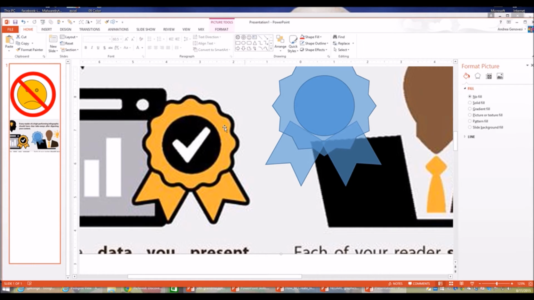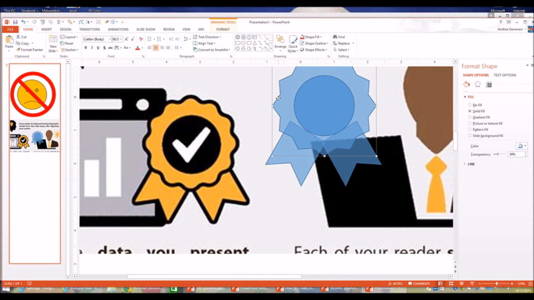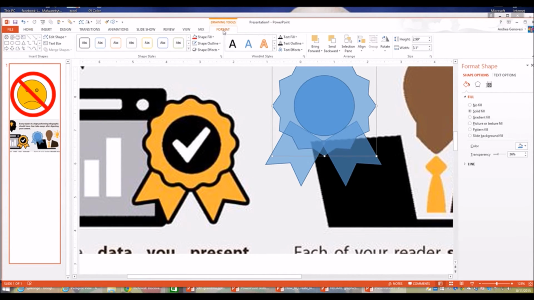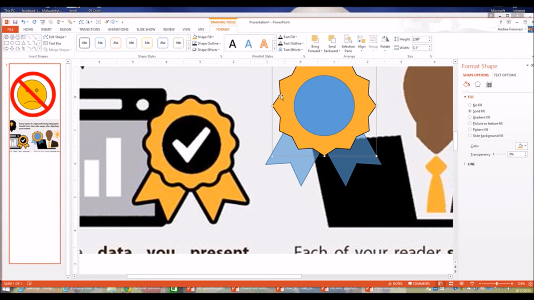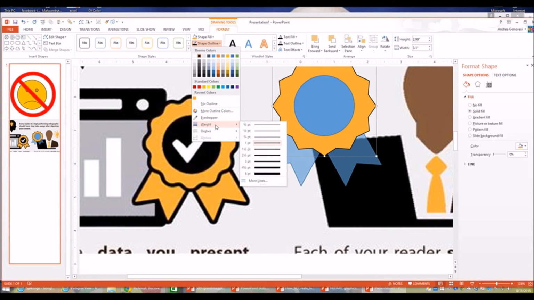Then I want to go ahead and color match this. So remember how to do that. I click on the shape and I go to format. I go to shape fill, eyedropper, and then I can fill it in. Then I want it to have that same black outline. So I go to outline and I choose black. And as you can see, my outline is very thin, so I can actually change the shape and width of my outline.